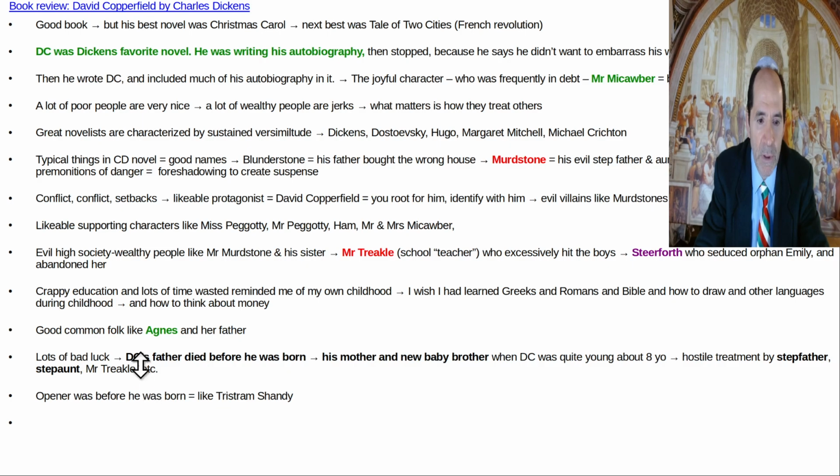Good common folk, the people like Agnes and her father. She was sort of the heroine of the book. Miss Peggotty as well. Lots of bad luck for these people. They suffered a lot in the industrial age in England. His father dead before he's born. His mother and his new baby brother dead very young. He's an orphan at around 8 years of age.